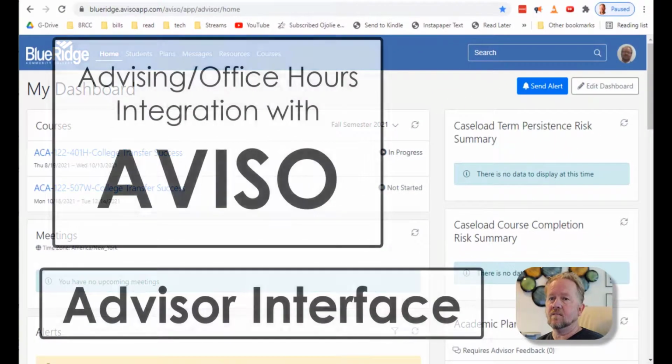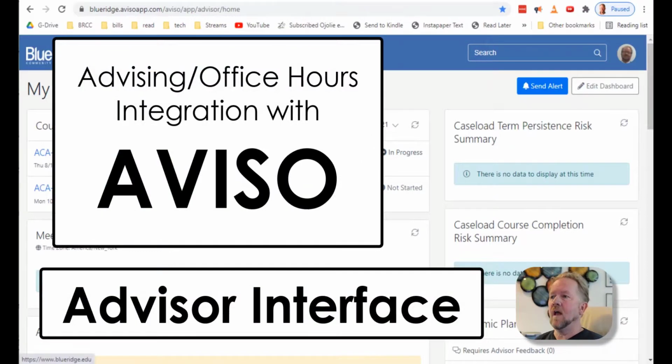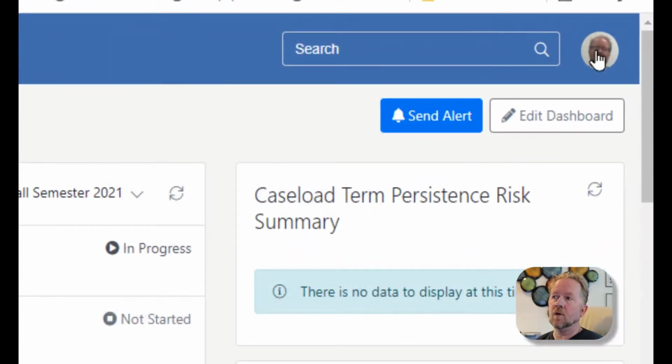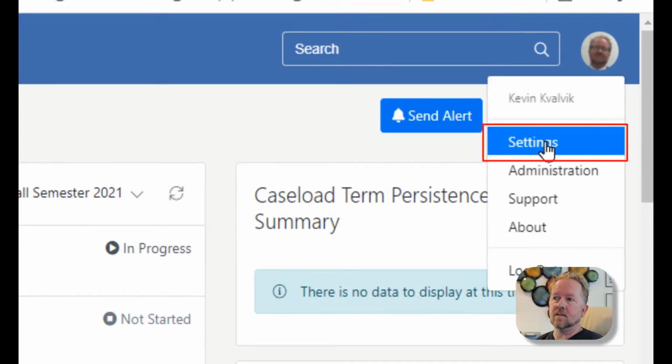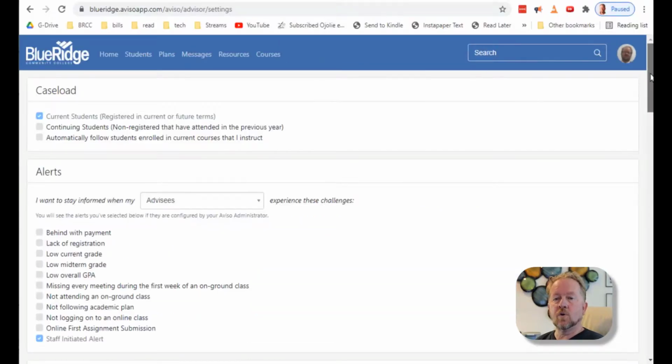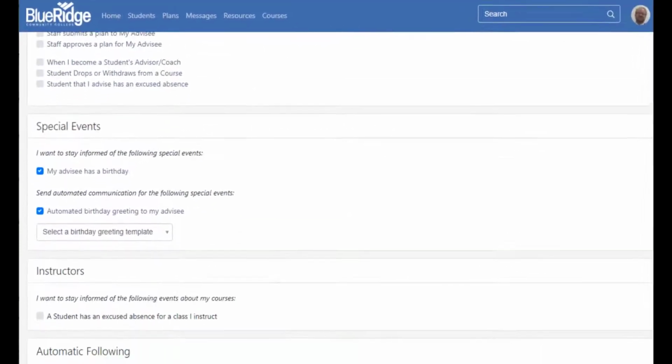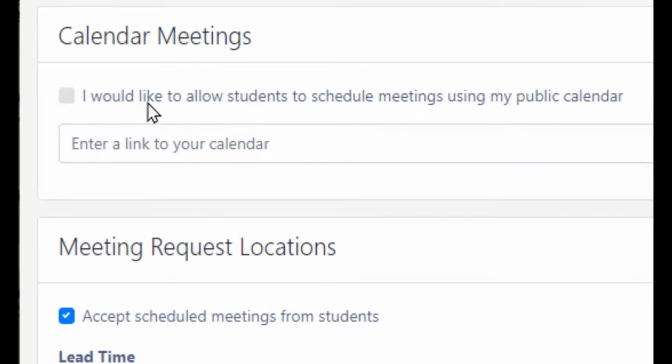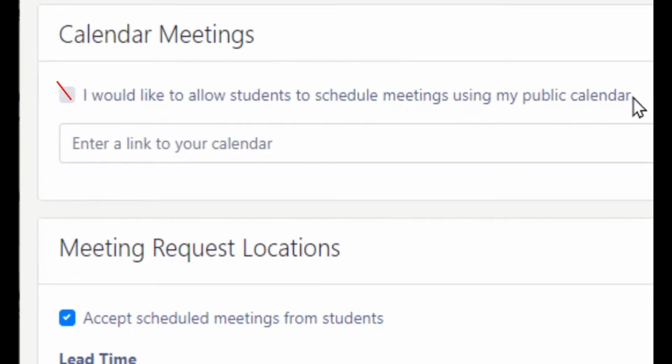To set up meetings in AVISO, simply go to your dashboard and then come over here to the icon that has your initials or your picture in the upper right hand corner. Click that and then go to Settings. From here, scroll down to where it says Meetings, and you'll see at the very top of the Meetings category, it says, I would like to allow students to schedule meetings using my public calendar.